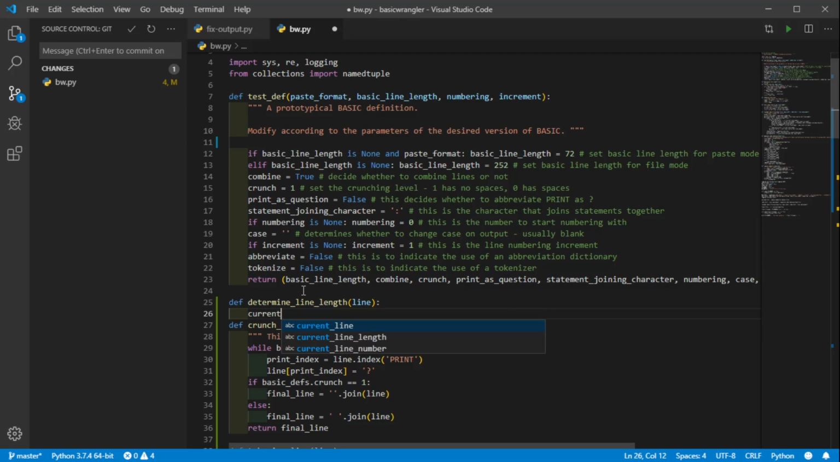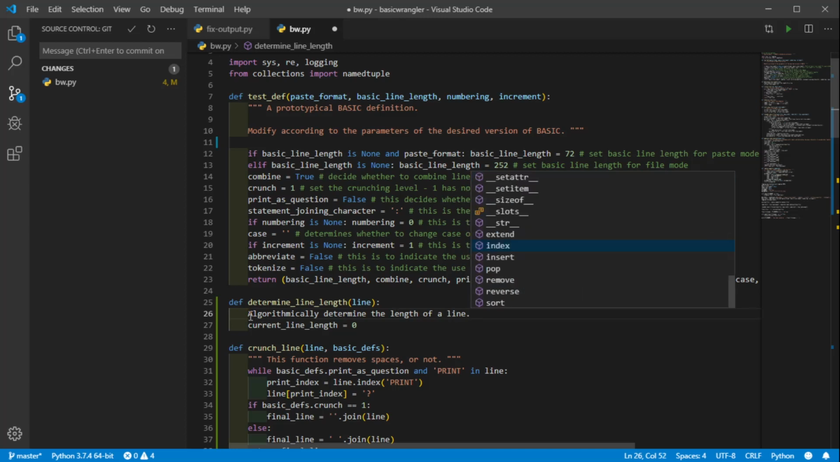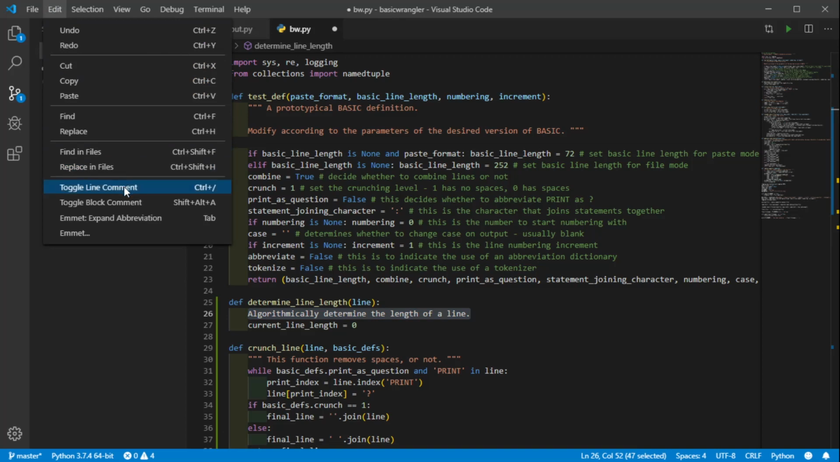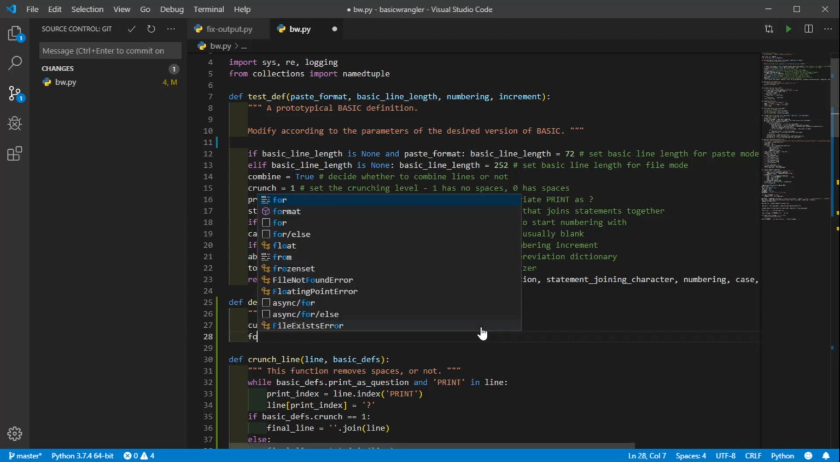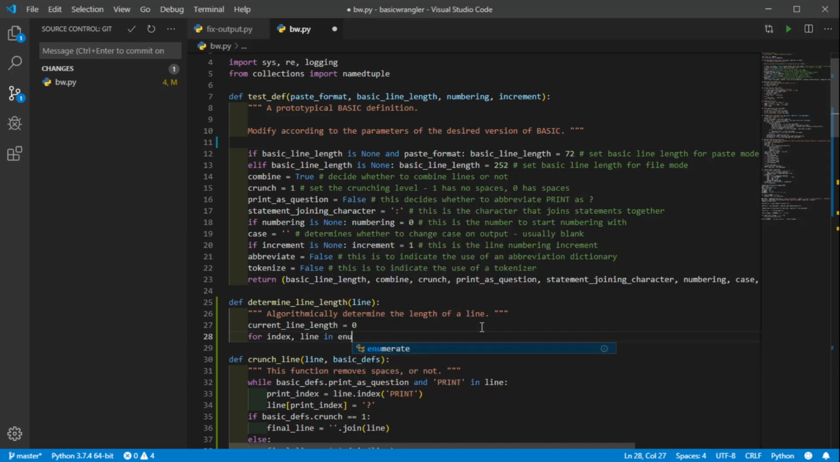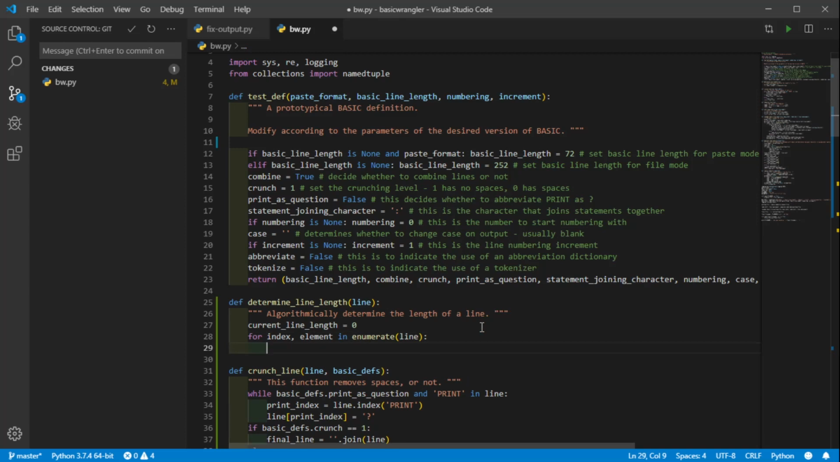Okay. Current line length equals 0. Algorithmically determine the length of a line. So I'm using essentially an algorithm on this one because, due to the way I end up replacing things, I don't want to. So for index, element in enumerate line, because this will run through the line.